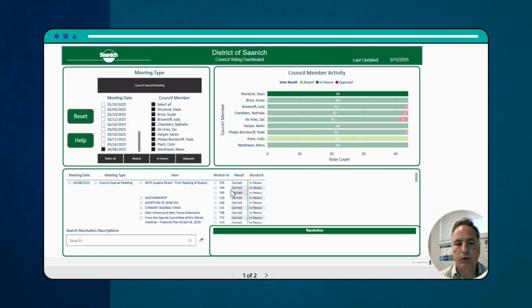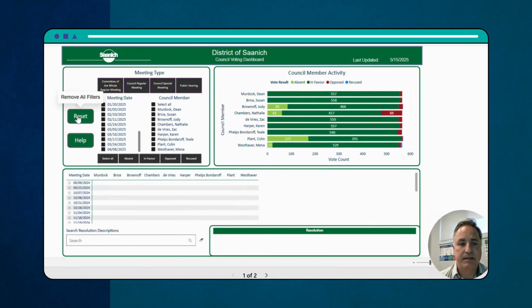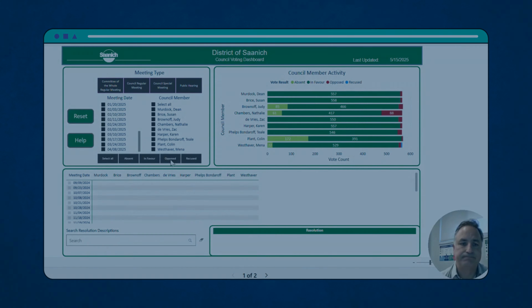And if you want to look at the wording particular for one of those votes, you'll click on it, and up comes the actual resolution wording. Anytime you want to reset the filter, go ahead and click the reset button here, and it brings you back to that default where, again, all data, all fields, all dates are included.